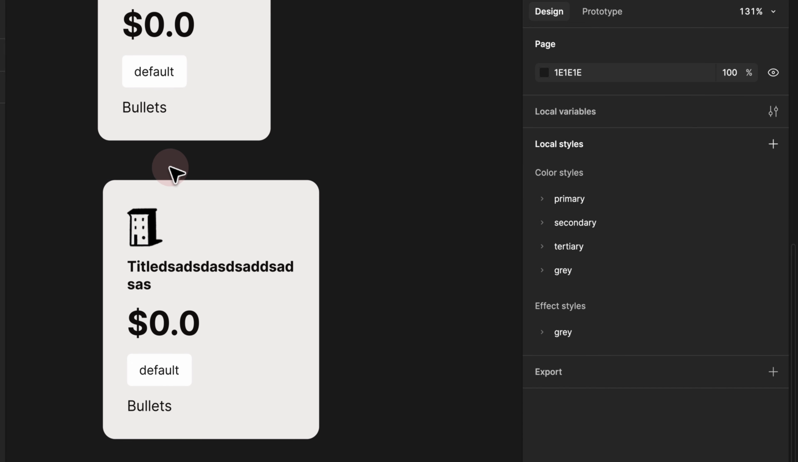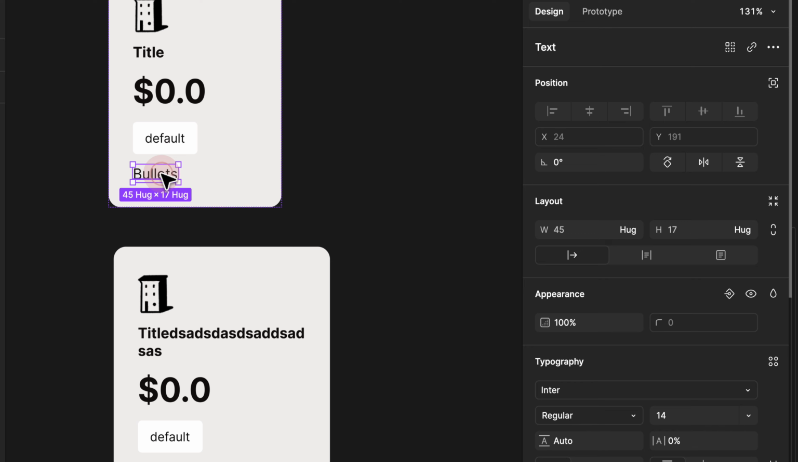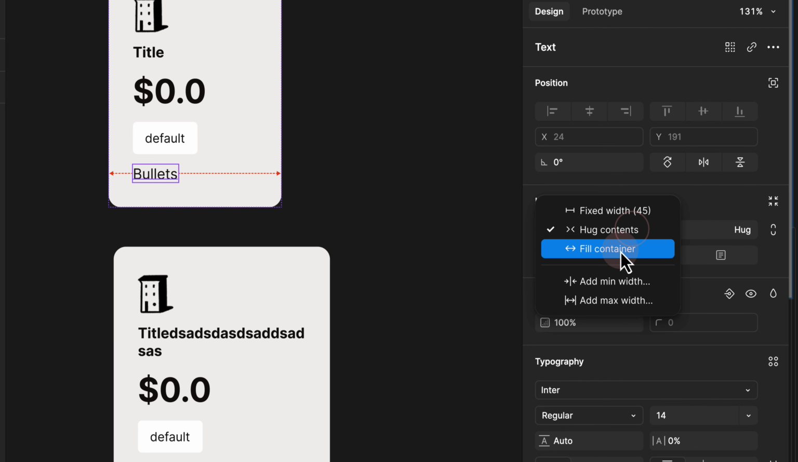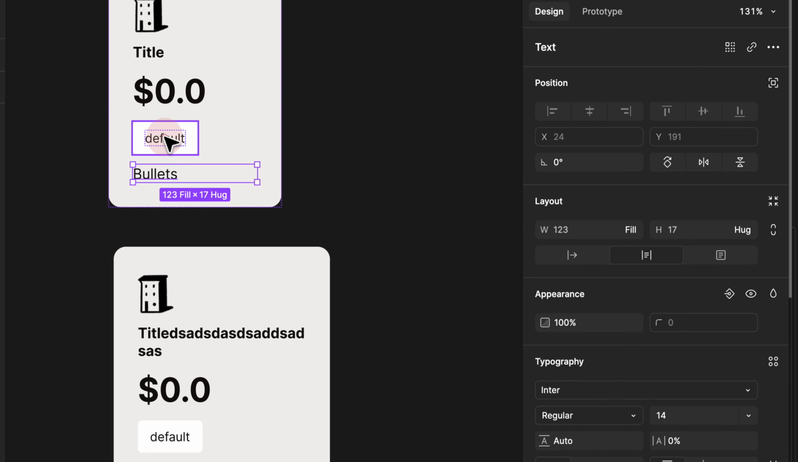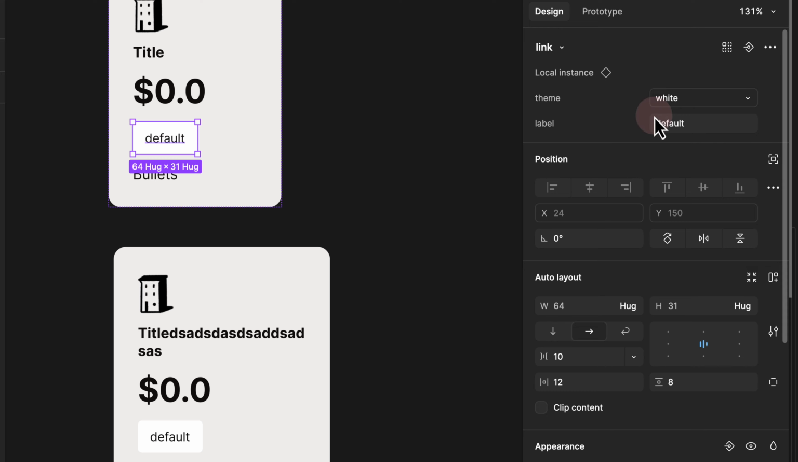Also, I need to repeat that for the bullet. So here I can select the bullet and I want to make sure instead of hug, I set that to fill. And then finally, I would select the default link, which is the theme of white color. And I want to make sure on the auto layout, I set that to fill as well.